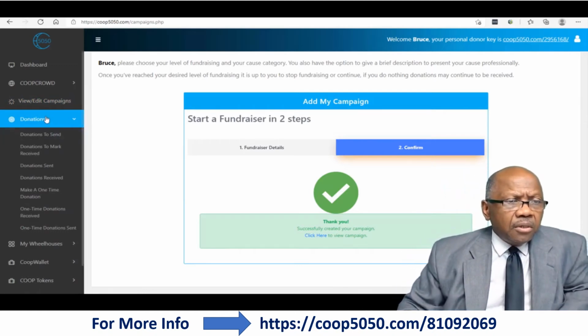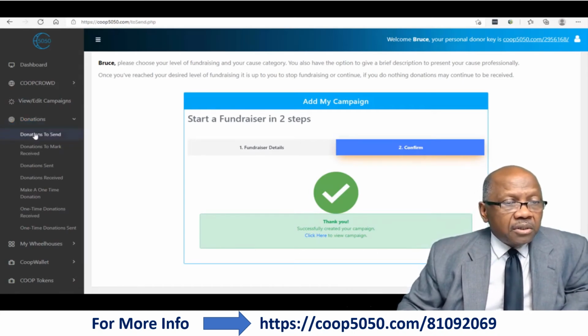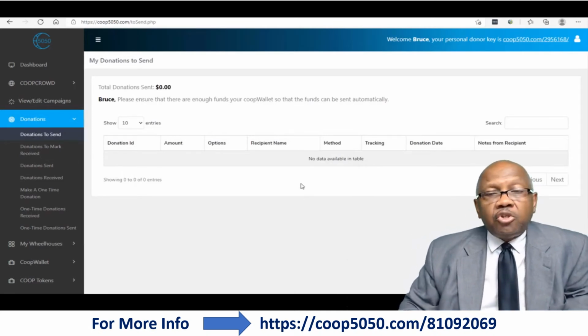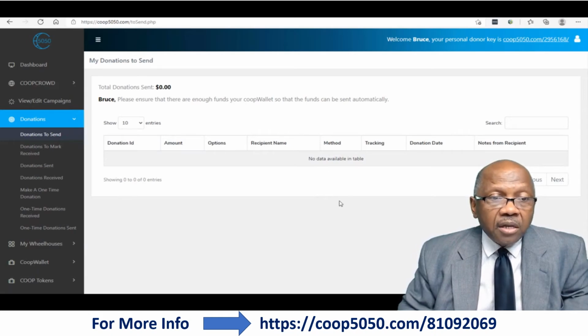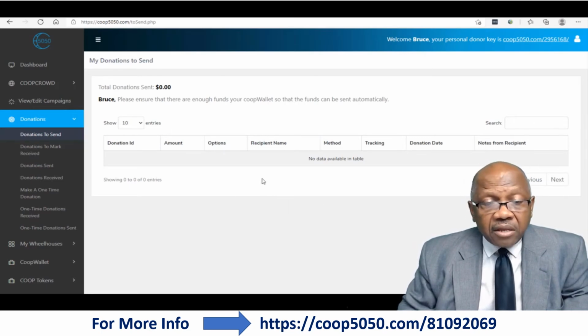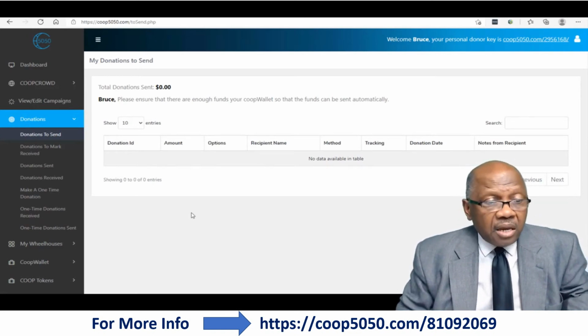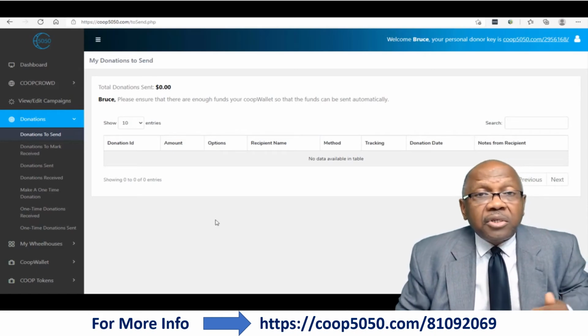We go to the left, we click on donations, and the next thing you know, we click on send donations. Now remember, this is only the area that you will see if this is where you need to send donations to someone. You'll see a list of whoever you need to send donations to. Now, the only way you will see that here is if you cycled to another wheelhouse and there was not enough money in your wallet to send a donation.